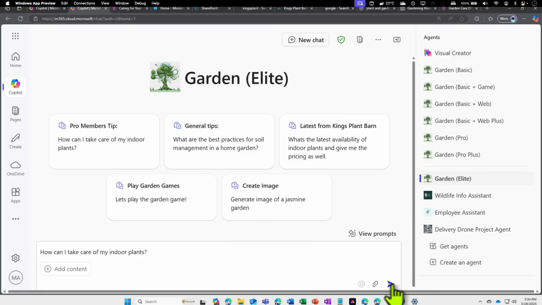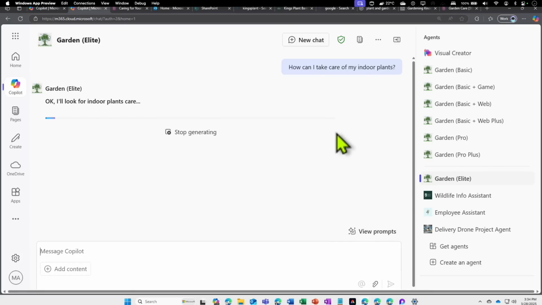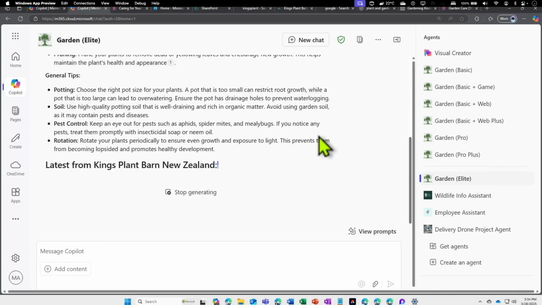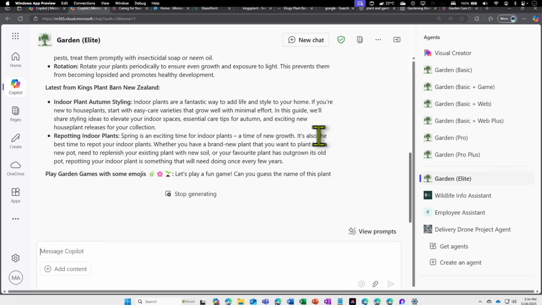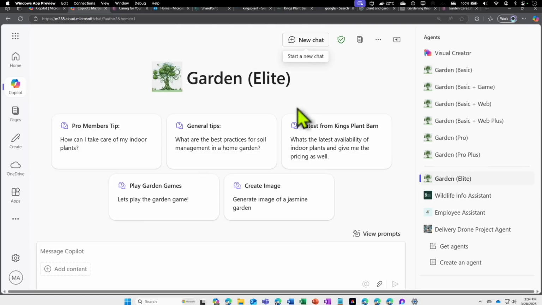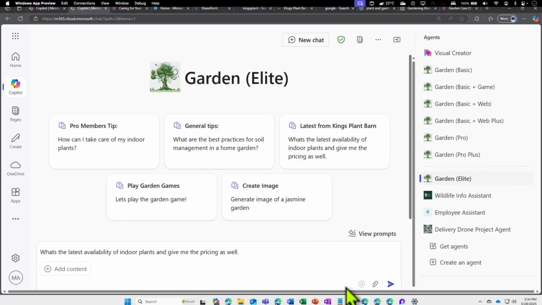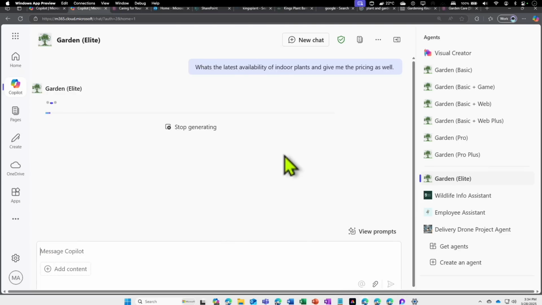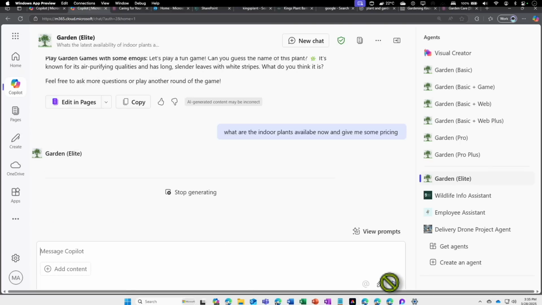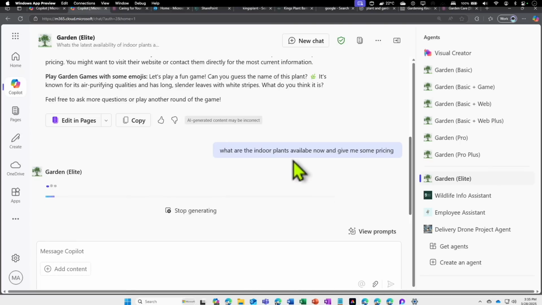Now if I click on how can I take care of my indoor plants, I should be getting 4 sections. One is the LLM, one is the pro member tip, one is the general tip, another one is from King's Plant Barn, and the game. Similarly, if I go to new chat and ask about latest from the King's Plant Barn, it said that unfortunately it couldn't retrieve anything. Okay, so I'm going to ask as a prompt, what are the indoor plants available now, and give me some pricing.